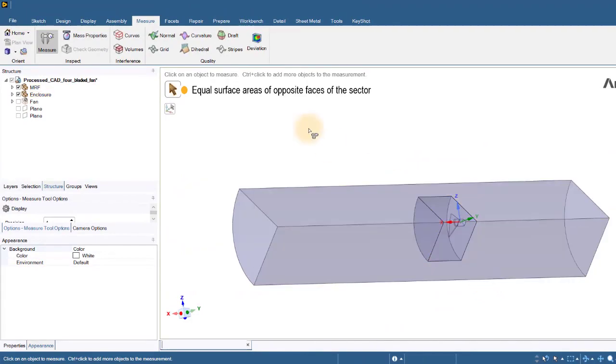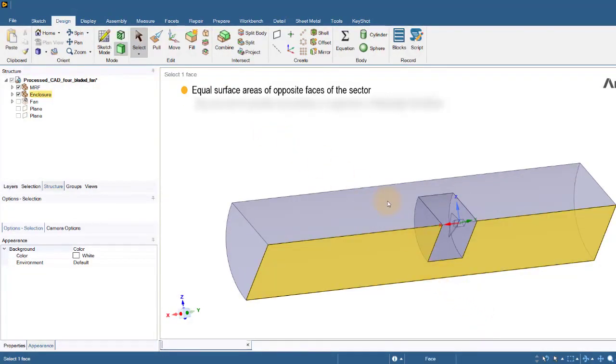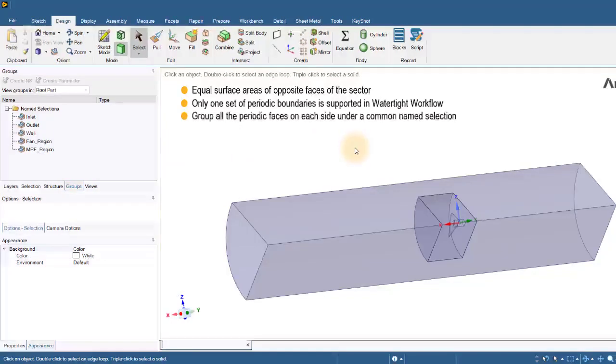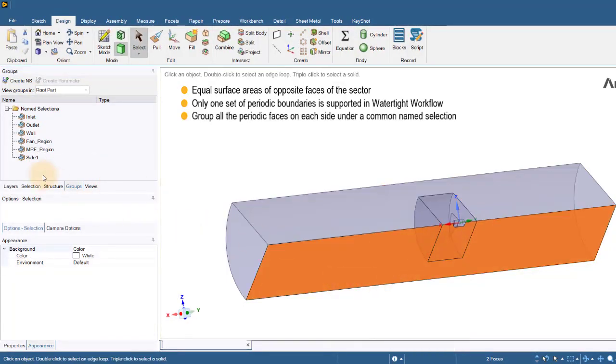Secondly, in models with multiple regions that are aligned and have the same periodicity, as in our case, it is important to consider that only one set of periodic boundaries is supported when using the watertight workflow. Hence, it is required to group all the periodic faces on each side under a common named selection. Let's assign side 1 named selection to the faces on this side and side 2 named selection to the faces on the other side. In addition, it is also necessary to perform share topology at the CAD level.